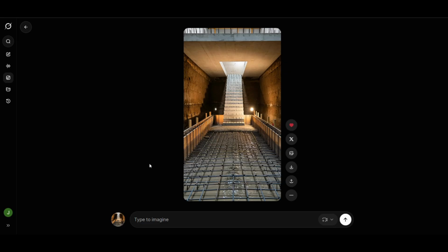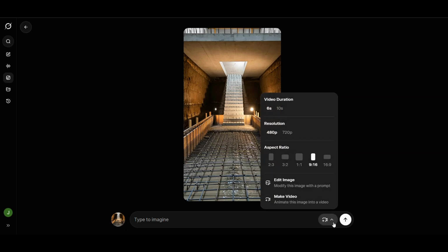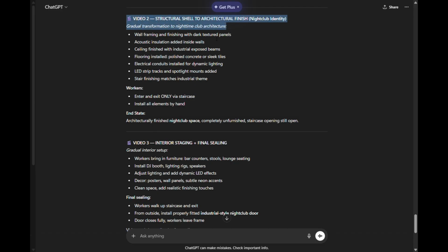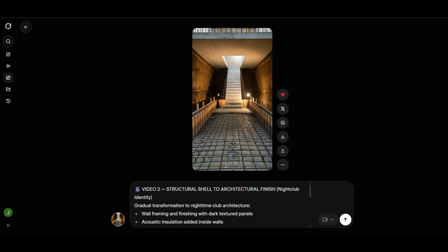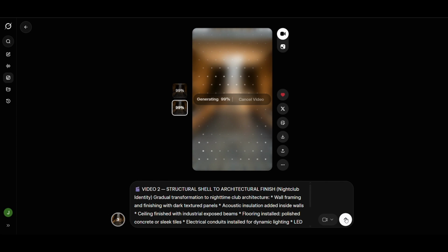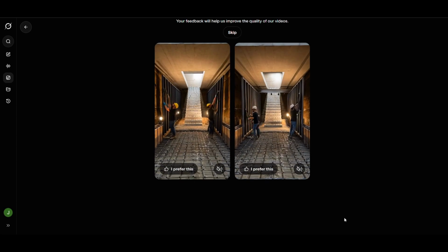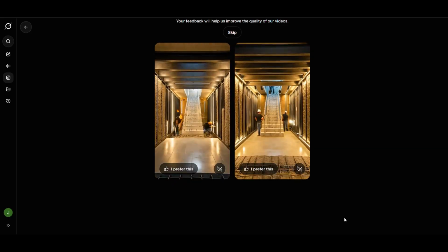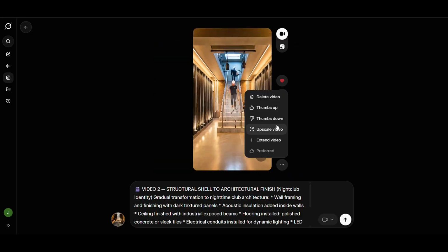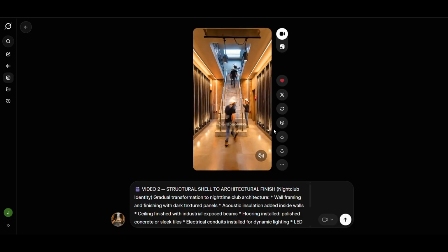Step 4. Generate the next video. Now go back to Grok AI again. Upload the screenshot image you just captured. Once the image is uploaded, switch the mode to Make Video, and again, make sure the aspect ratio is set to 9:16. Now return to ChatGPT and copy the second video prompt. Paste that prompt into Grok AI and click Generate. The AI will create multiple versions of the video. If you don't like the result, simply click Regenerate until you find one that looks good. Once you're satisfied with the video, upscale it for better quality, then download it.